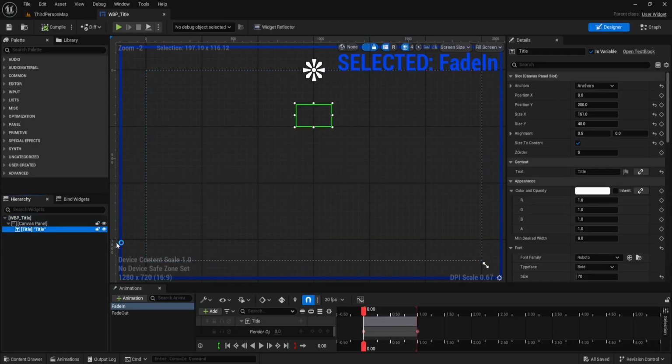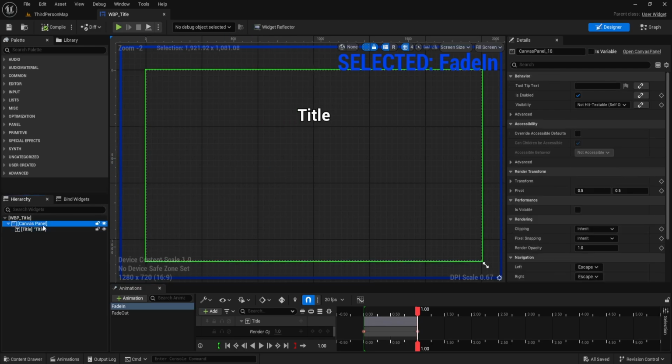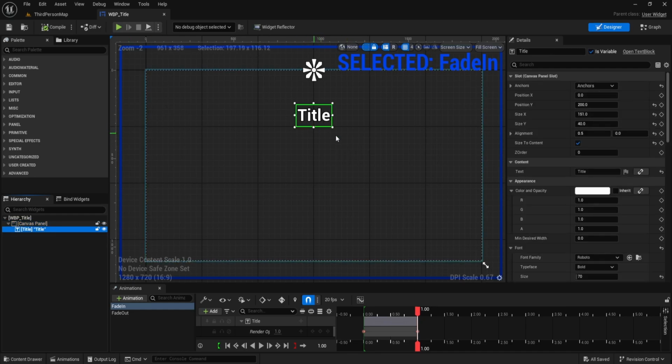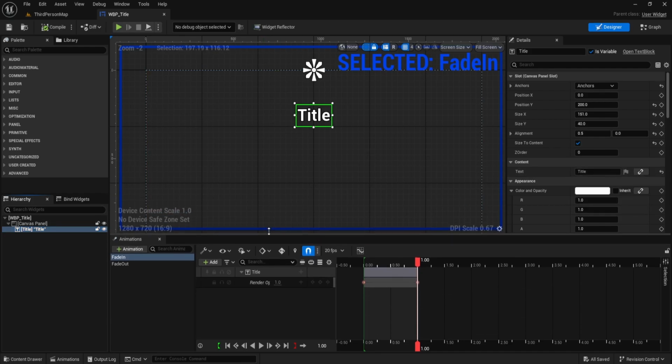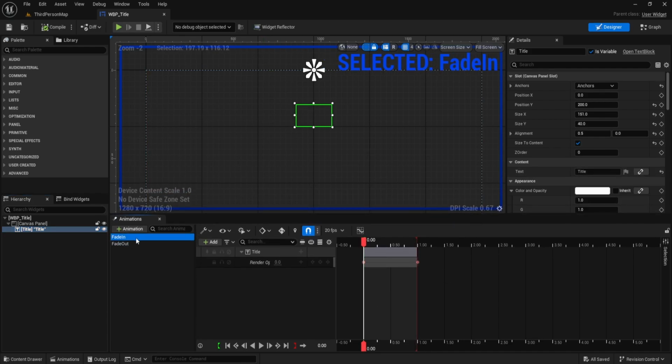Inside this widget, I dropped in a canvas panel to organize the layout. If you're not sure why you'd use a canvas panel, I have a separate video on my channel where I explain that in detail. Next, I added a text block, named it title, and set the text to title as well. Then in the animations panel, I made two simple animations, one called fade in and another called fade out.